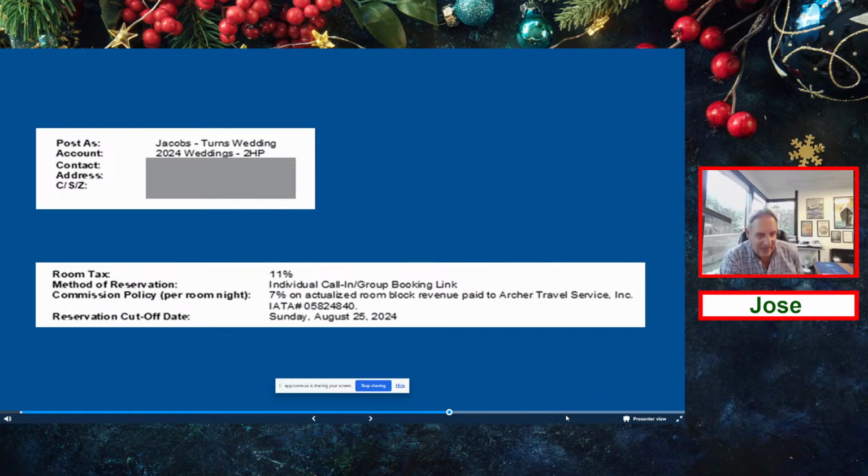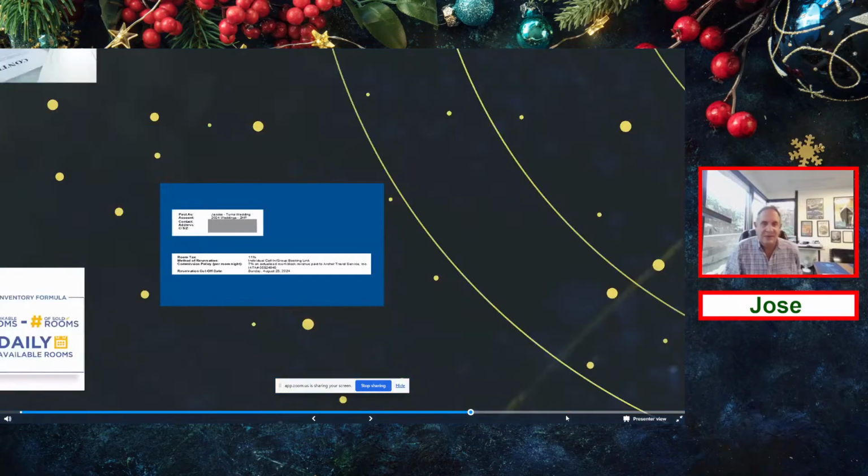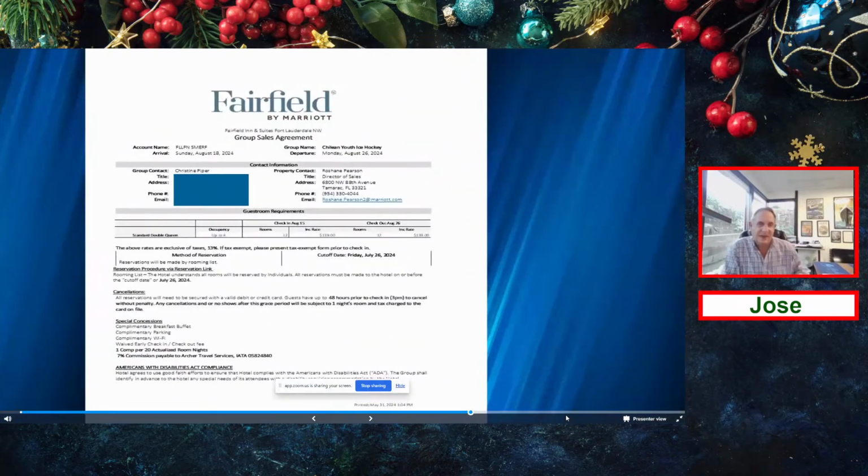Okay, that's the type of terminology we want in this contract. Let me show you another contract. This is with the Fairfield by Marriott. Now, this is a soccer tournament, okay? And as you can see, this is in Fort Lauderdale. And this is 12 rooms, and it's like a 2-night stay. No, it's a 1-night stay. And here's all the information.